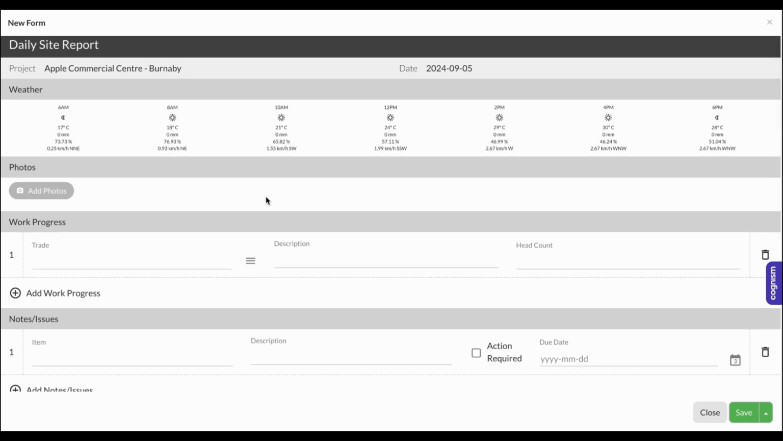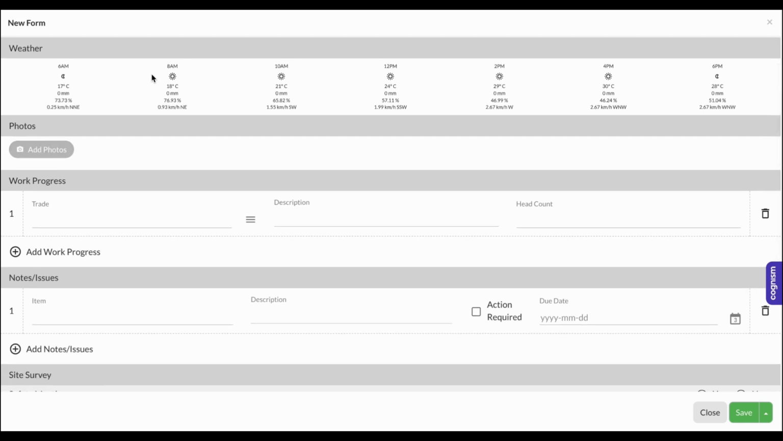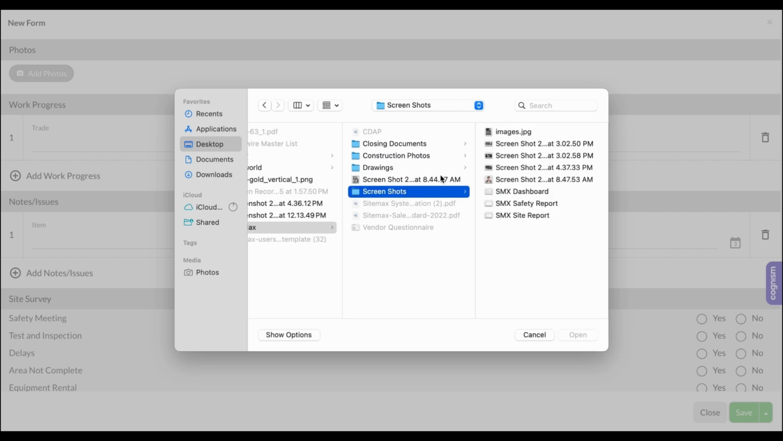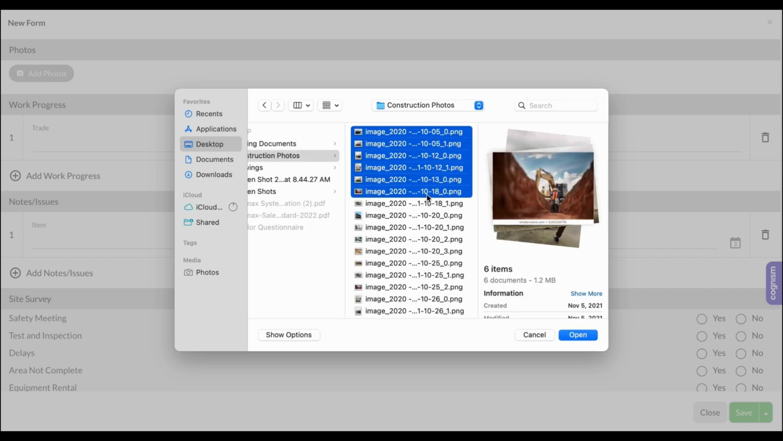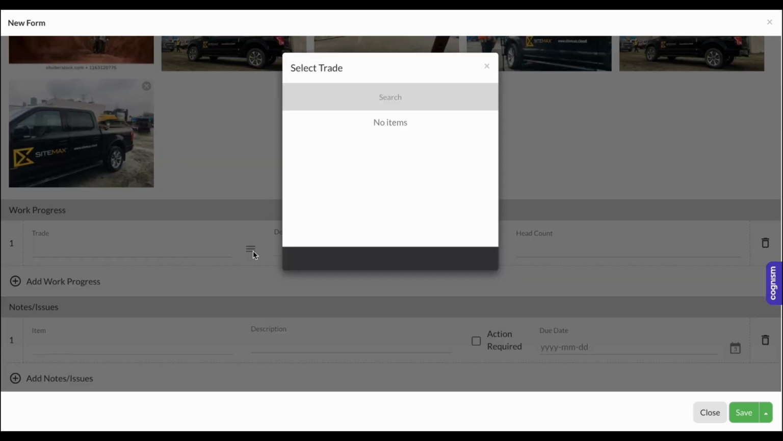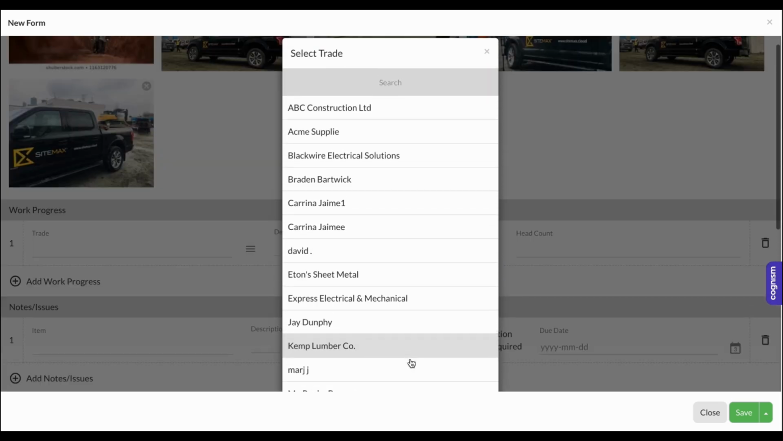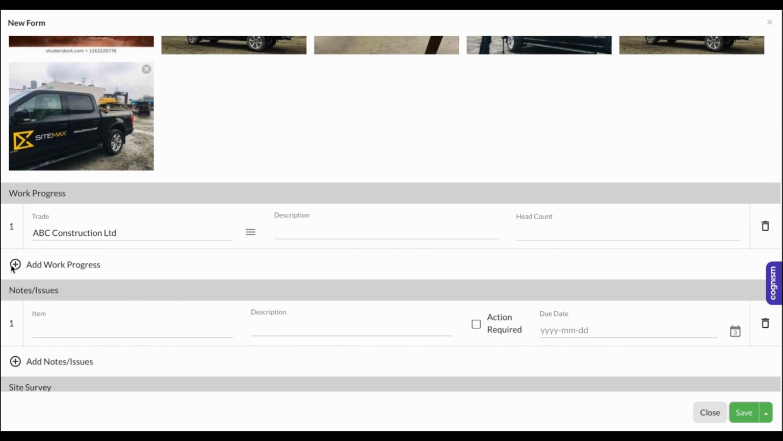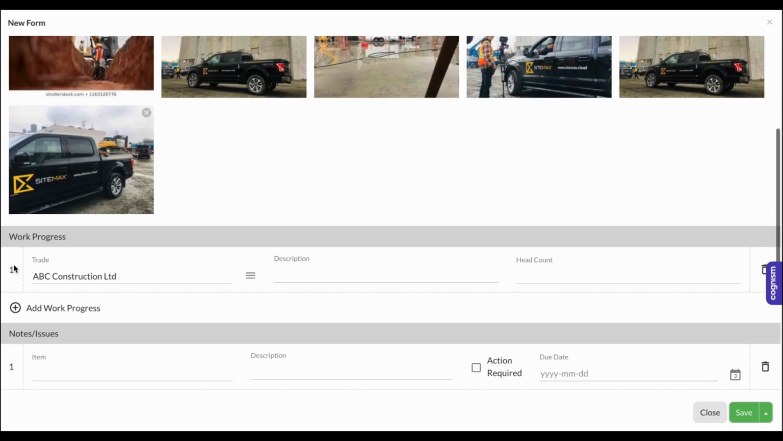There's a lot of handy features in here where it pre-populates information based off the job that you're on and based off your location. You can take photos in these forms. You can also add work progresses that have information lists that pull from your company database. So you have your trades list, your employees list, or any other custom list that you want to upload.